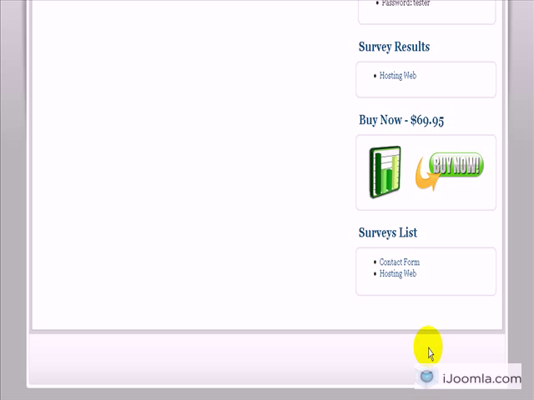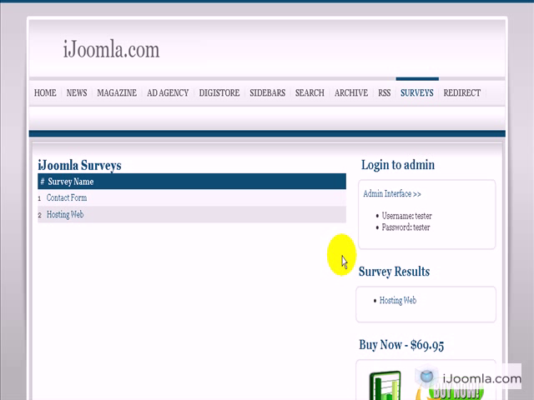Another module that you can't see here because it's an invisible module is the pop-up module. It allows Joomla to generate a pop-up. So this is something that you can't see here, but it will show a pop-up if you activate the pop-up in that particular survey.